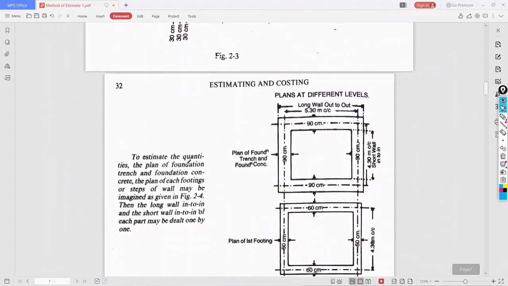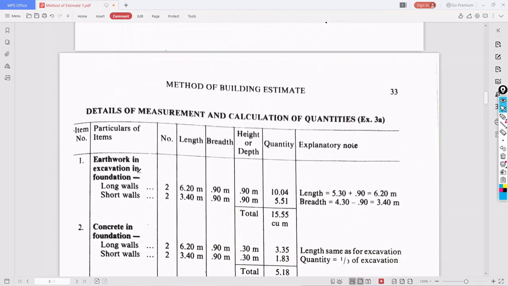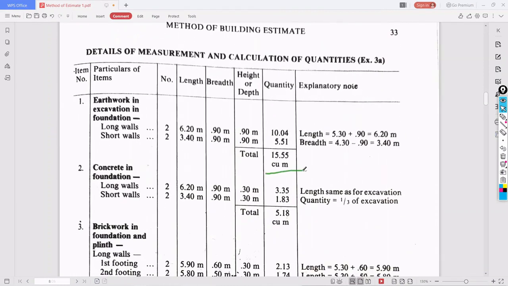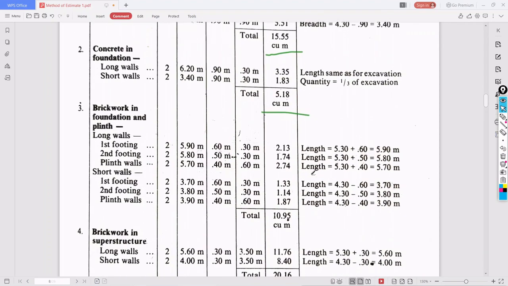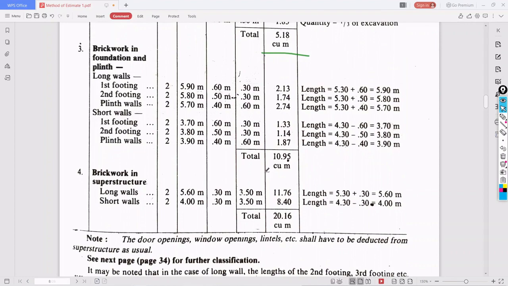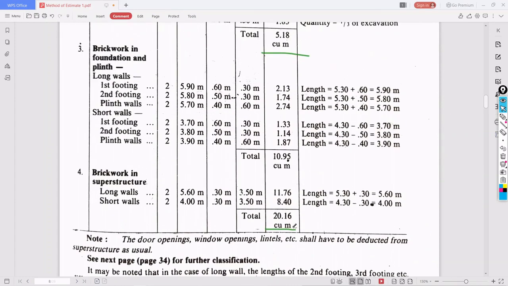So in the long wall and short wall method, what quantities we have got: for earthwork, we got 15.55 cubic meter. We have taken long wall separately, short wall separately. The length we took was 5.30 plus 0.90 for earthwork excavation. Similarly, for concrete in foundation, 5.18 cubic meter. For brickwork, 10.95. For brickwork in superstructure, 20.16. This was in the long wall and short wall method.